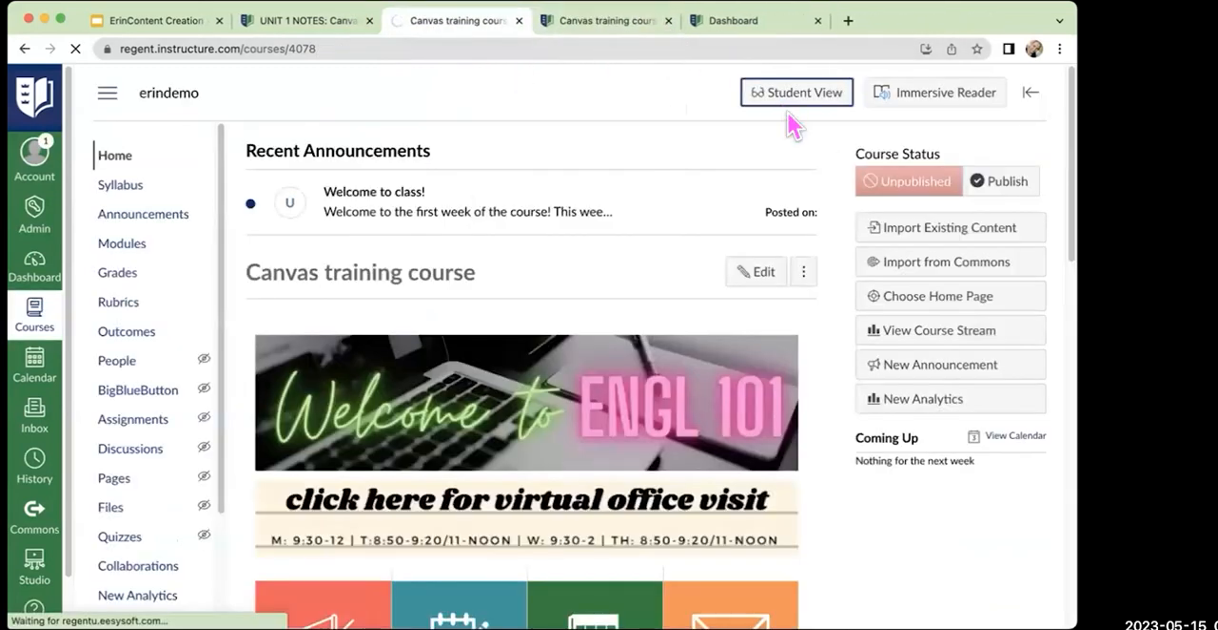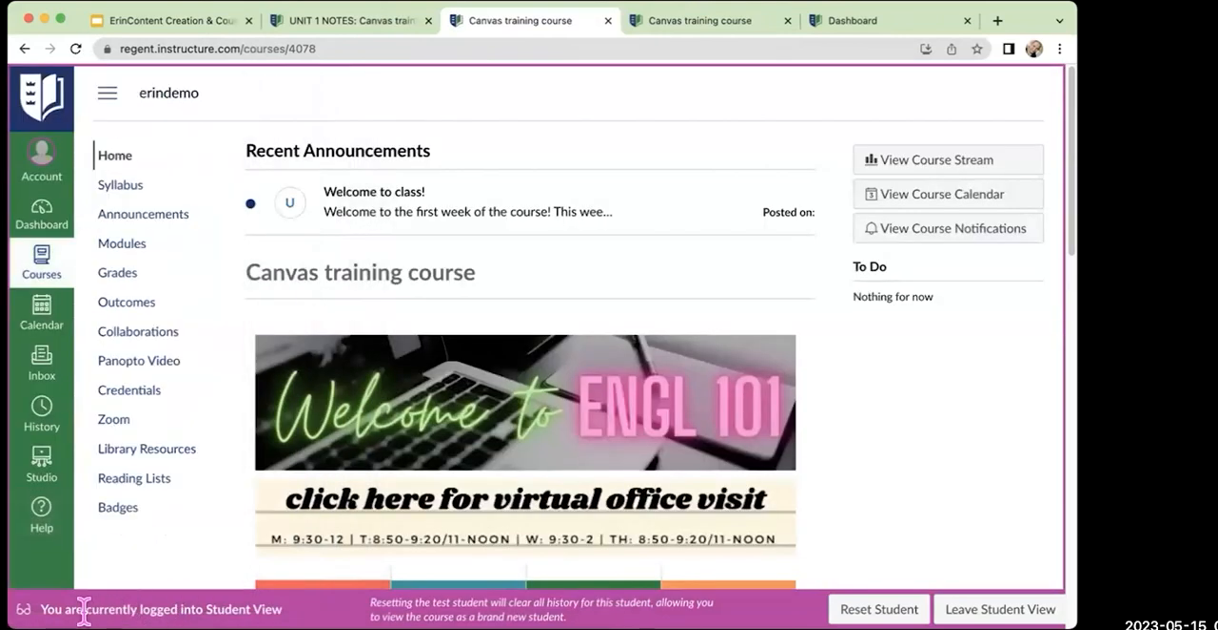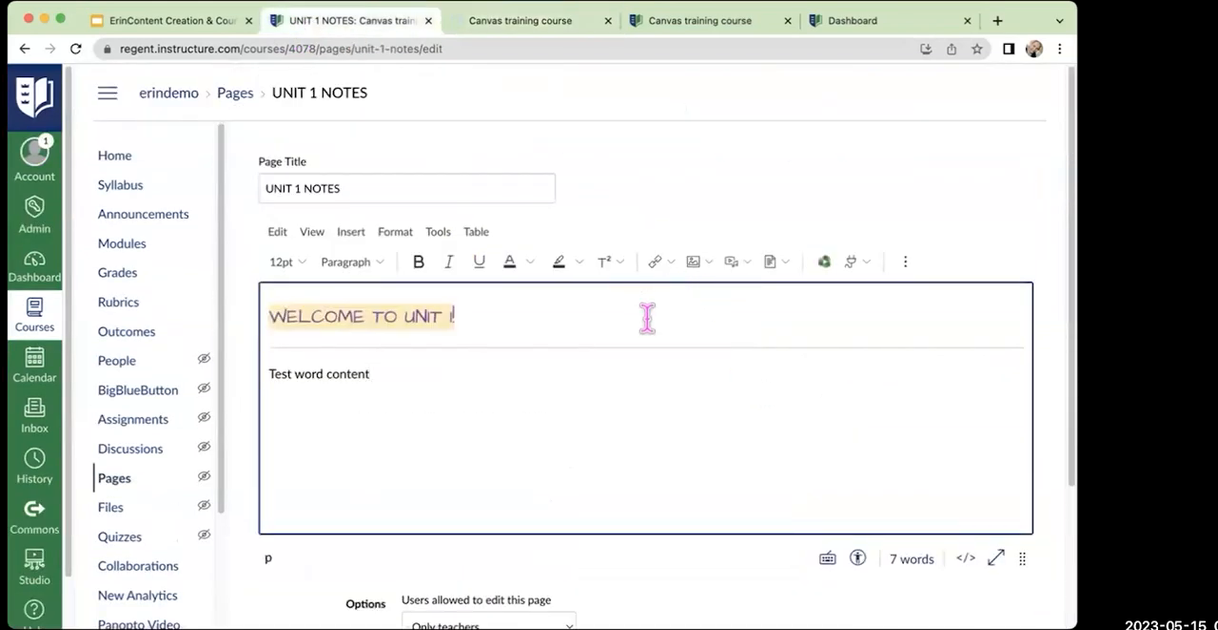Okay, how do I ditch the student view? Just go to account. Are you seeing this pink bar at the bottom that says you're currently in student view? I do. Click on leave student view. Done. Dashboard. Okay. Yay. Okay, go back into your course. Good news is you found student view.